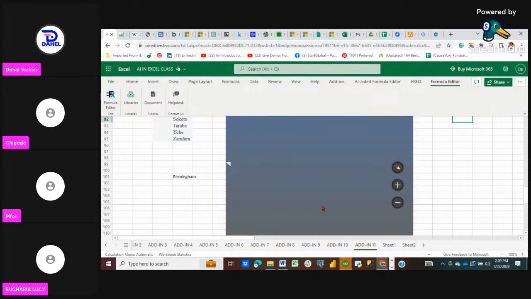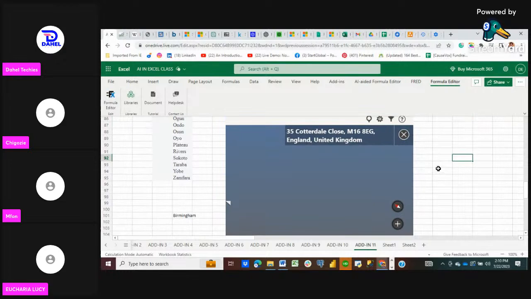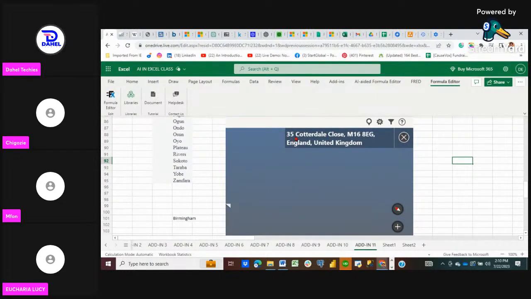So this is how we can literally track anybody. We can literally track anyone to your house. We can tell you the color of your house. It has even given me the name of the street, the 35 streets, Cotterdells Close, M16, England, United Kingdom.